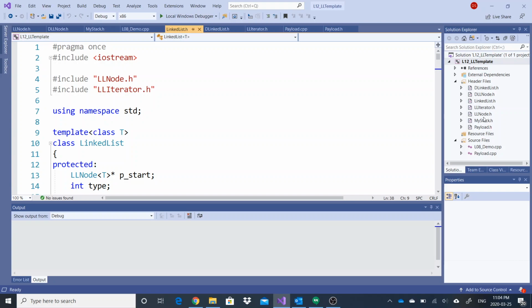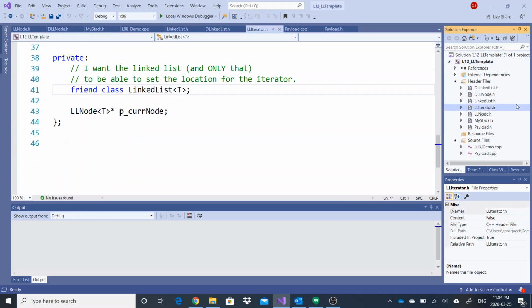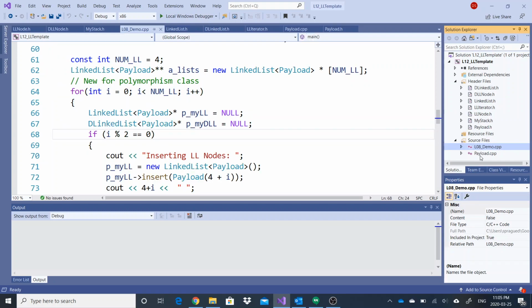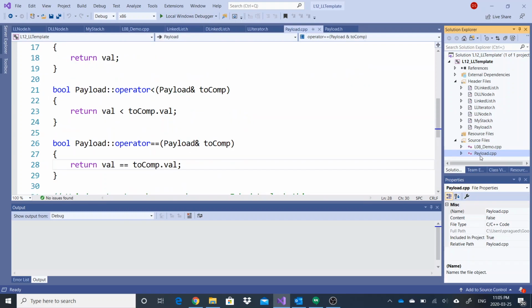So the idea is this. I'll go back over to what I did. I merrily started migrating everything over, putting templating stuff everywhere because I knew I was going to need to do that. Except I didn't. So let's look at my code. Actually, what it looks like over here. Here is the demo file with the CPP file. Here's my payload object. That is all.